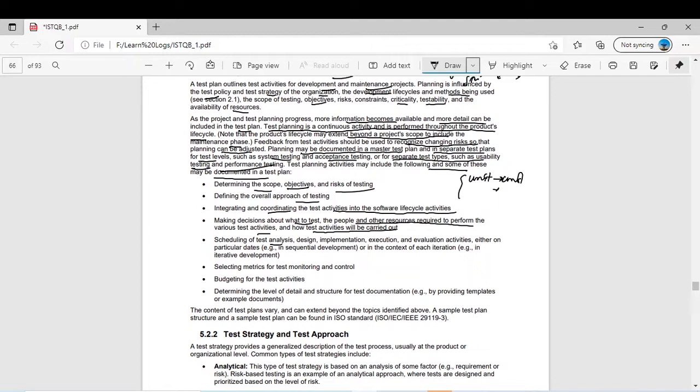Scheduling of test analysis, design, implementation, execution and evaluation activities, either on particular dates, e.g. in a sequential development, or in the context of each iteration in iterative or agile development. You know which development model you are following, whether it's sequential, iterative, or agile. Based on that you finalize some dates, that on this date we will have this release, on this date we will have that release. Based on that release we have to plan everything, design test cases, implement, execute, get the feedback, control them and so on.